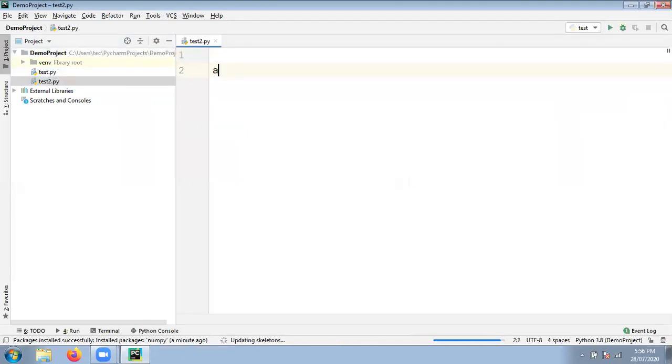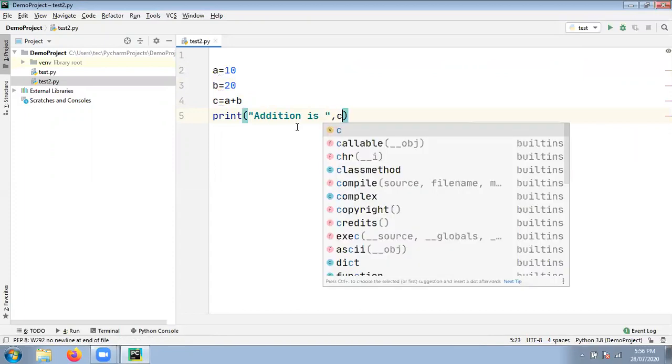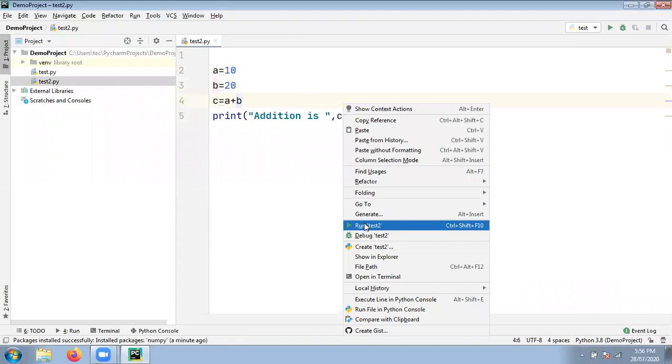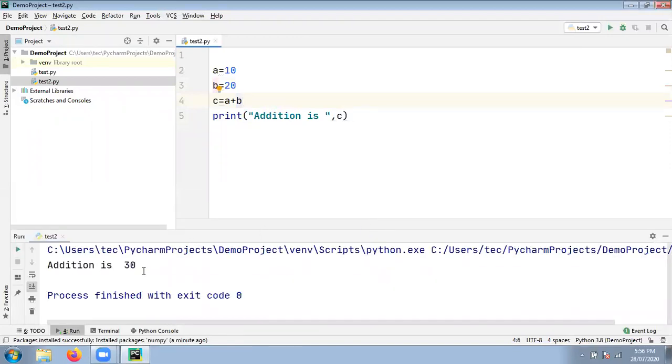Now you can write your code like a equals 10, b equals 20, c equals a plus b. That is a simple Python first program for example. And here write print c. Now check out here, the value of a is 10, the value of b is 20, c is equal to a plus b. The addition is stored inside the c variable, and the addition is printed here. You can also write here print addition is, comma, c. Okay, so just right click and execute this one. Check out here, addition is 30.